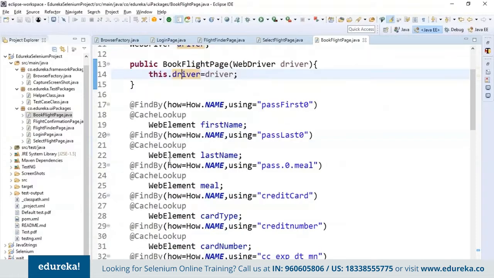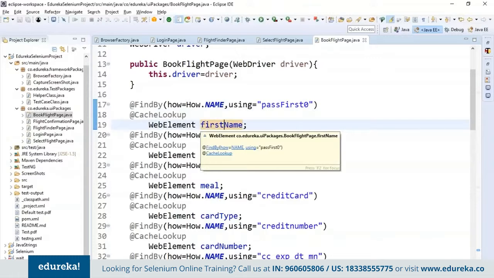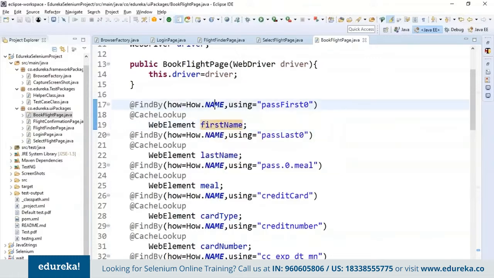Okay, so we are going to use the same annotations here, that is the find by and the cache lookup, where the cache lookup helps in specifying or defining the web element, and it is found using the element locators in Selenium and the find by annotations. So the web element I'm going to specify is the first name, which can be found using the element locators in Selenium, that is name and the path or the location of this first name. Okay, so this is the location of the first name.